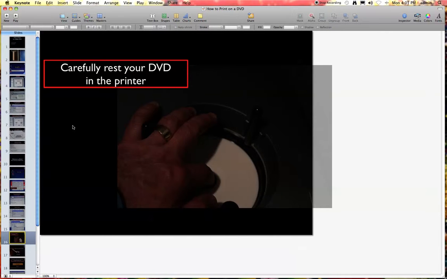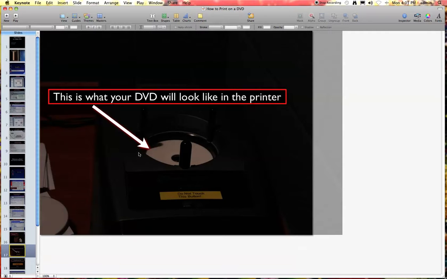While that's opening, we're going to take our unprinted DVD that we've just burned in our Mac, and we're going to carefully rest the DVD inside the printer. This is what your DVD is going to look like inside the lovely printer.